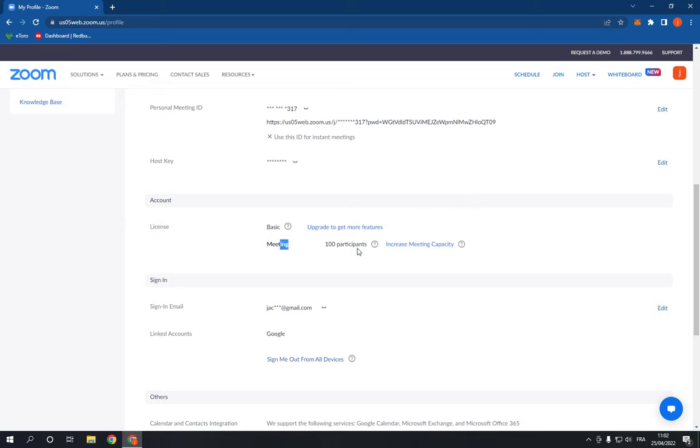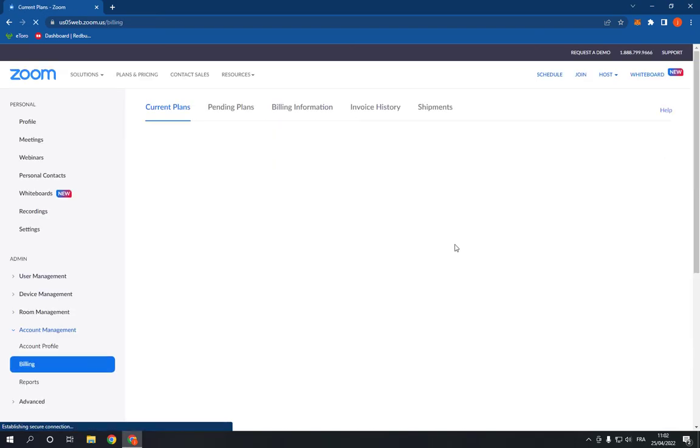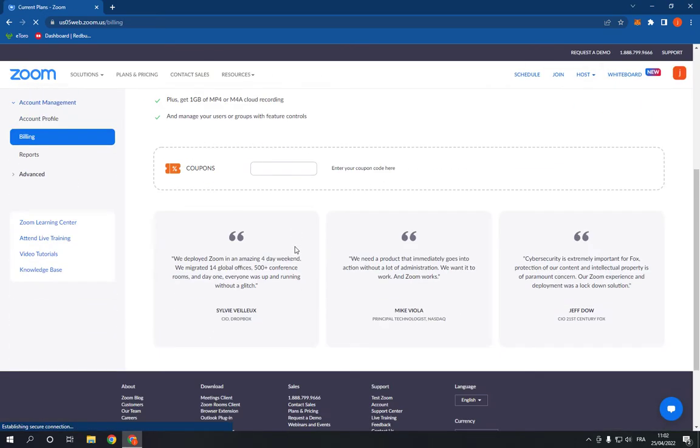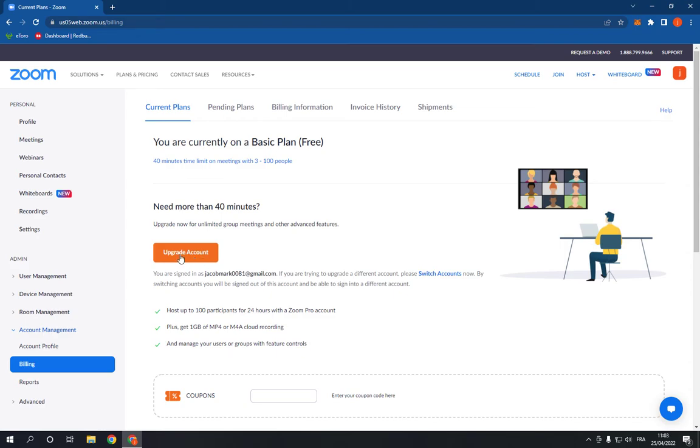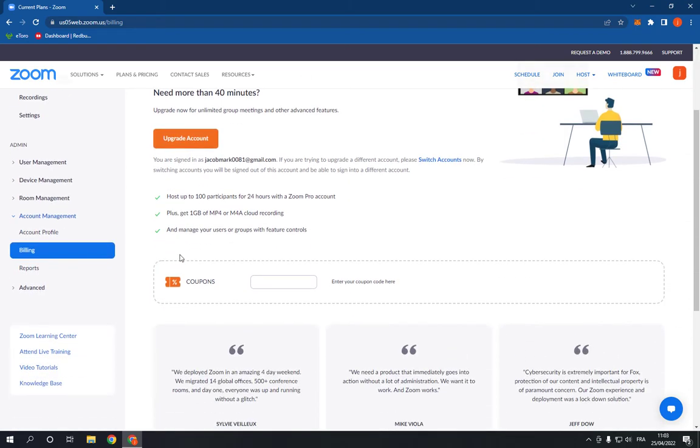Now right here you will find that you have 100 participants and you can increase meeting capacity by here. Click on it and you will be able now right here to upgrade your account from here. Click upgrade and you will be able to get more capacity.